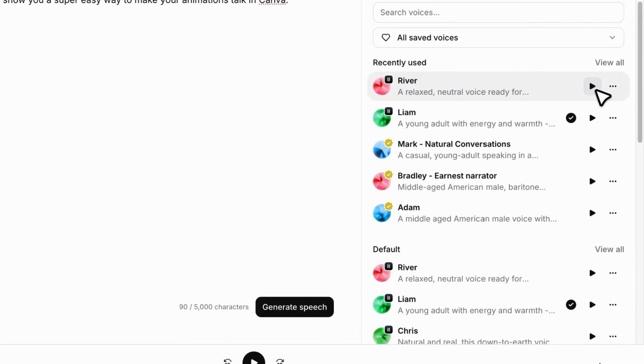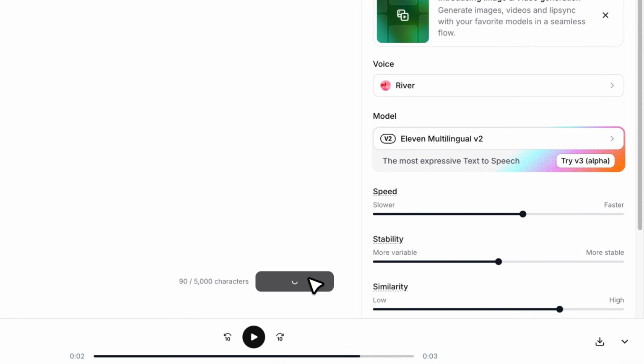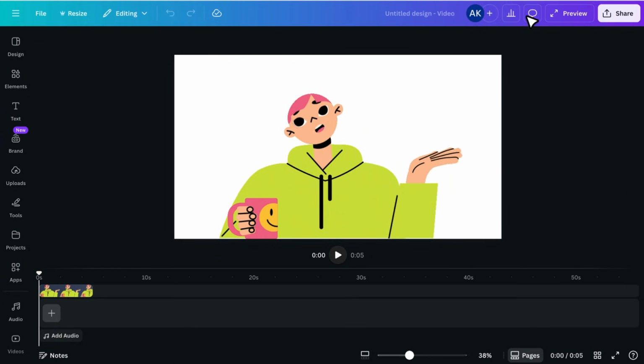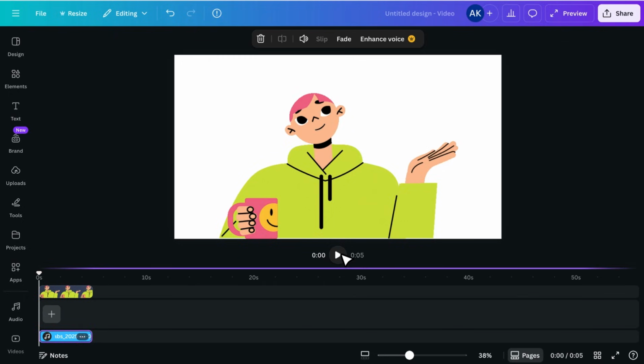For example, if you're using a girl avatar, select a girl voice. Click Generate Speech and download the audio. Upload it back into Canva. Adjust the timing if needed. And just like that, you have your talking avatar ready.